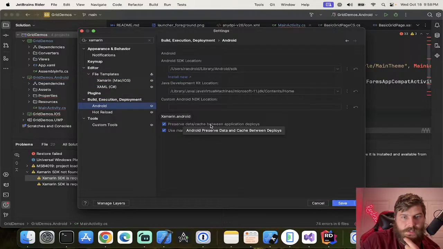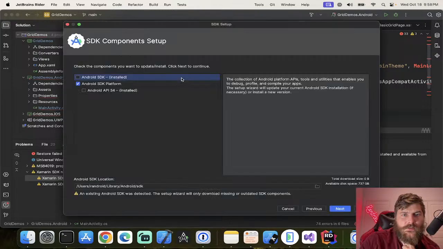Xamarin.Android. Preserve data cache between application deploys. Use managed design. Okay. Android SDK. Install new. An existing Android SDK was detected. The setup will download missing or outdated SDKs.